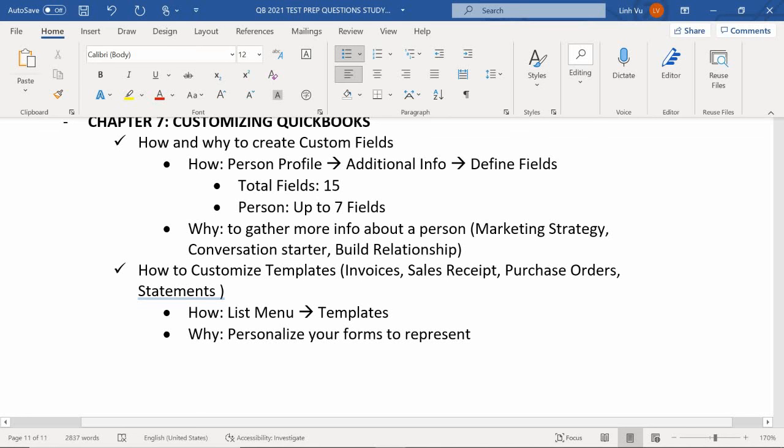But if you're able to customize it, put your own logo or your company colors in your templates, you're not only personalizing each form to tailor it for your company, but it makes you stand out from every other company. That's the important thing about being able to customize those templates to personalize your company.